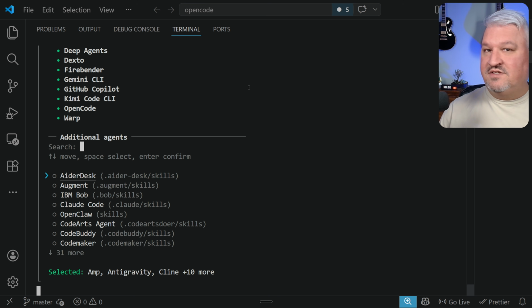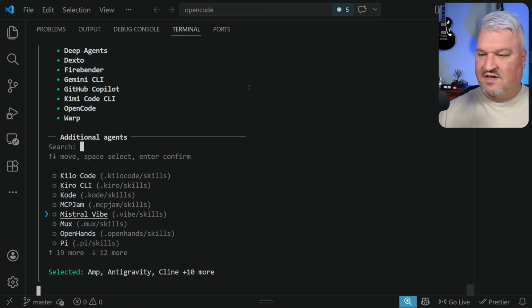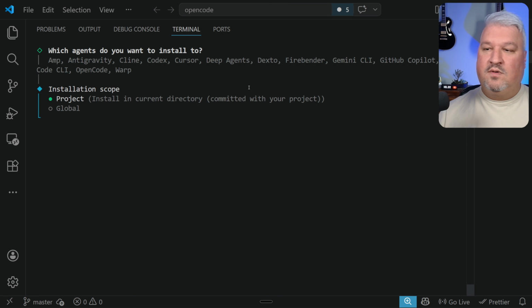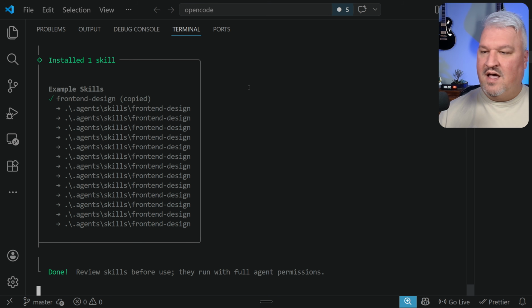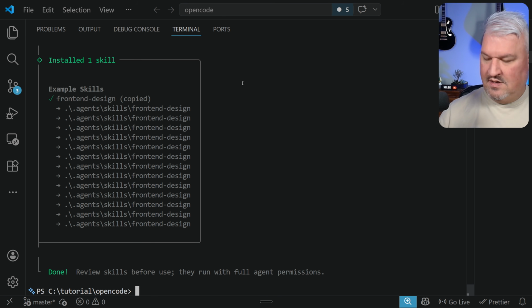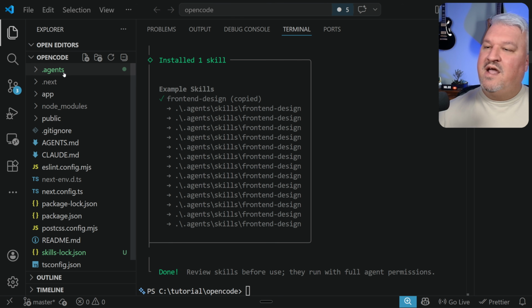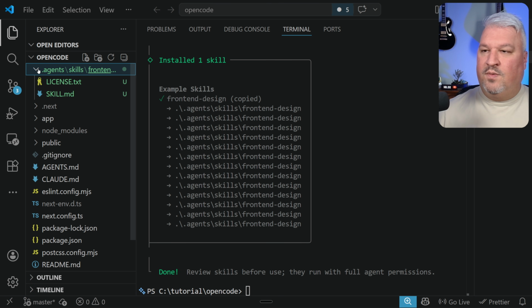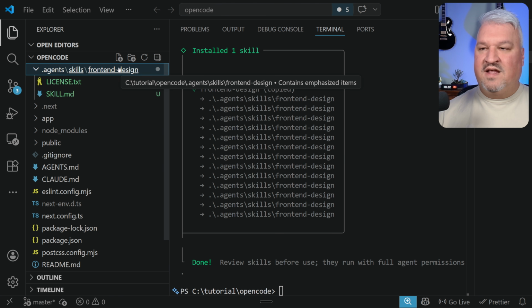OpenCode is not in this list, but that's not a problem at all because it uses the standard .agents folder for retrieving skills and anything that we want to attach to it. So I'm actually not going to select anything in this list. Let's simply press enter. We'll install this at project level and let's proceed with the installation. And just to show you what this did, it created this .agents folder, which is a standard convention for the majority of coding agents out there. And within the agents folder, we've got this skills subfolder along with our front-end design skill.